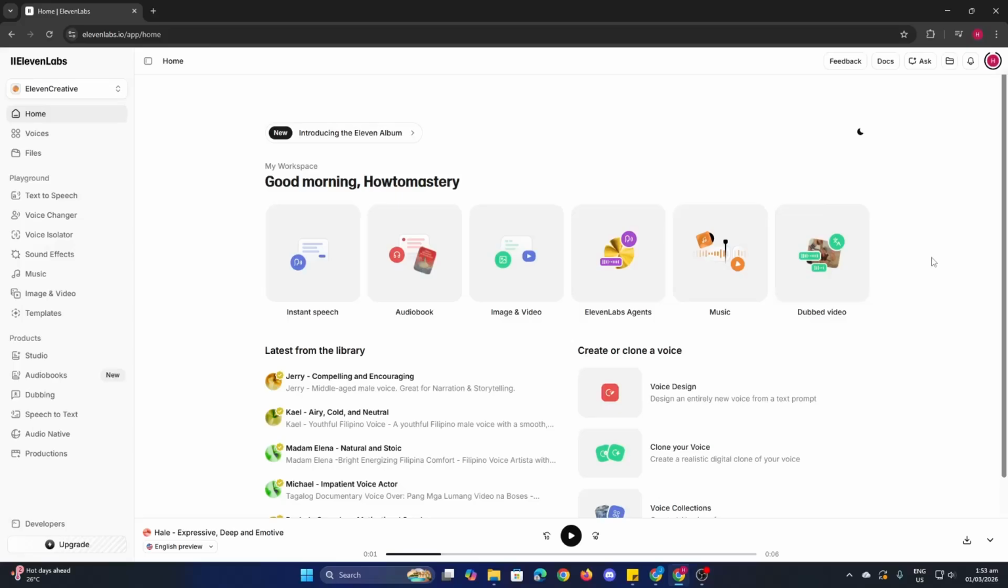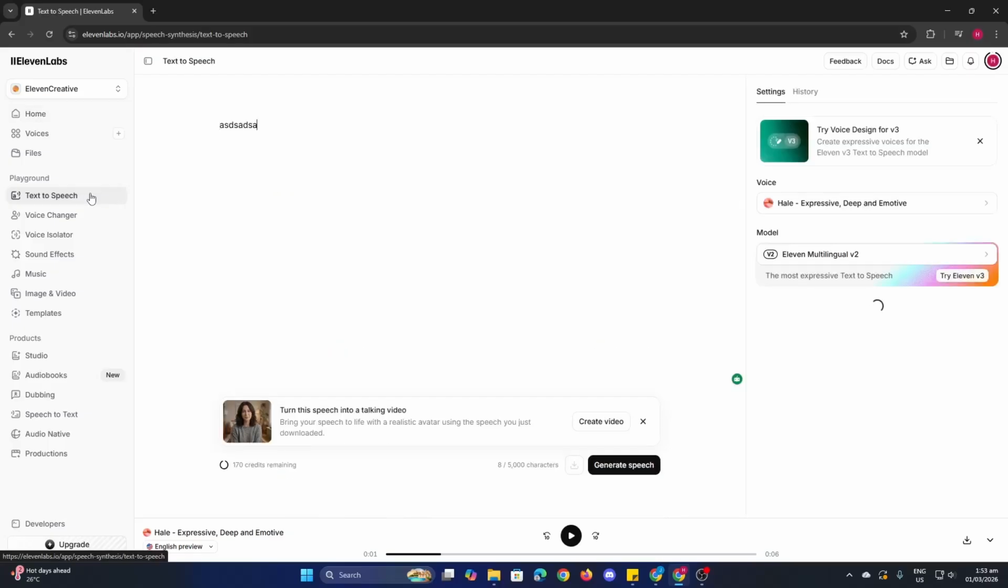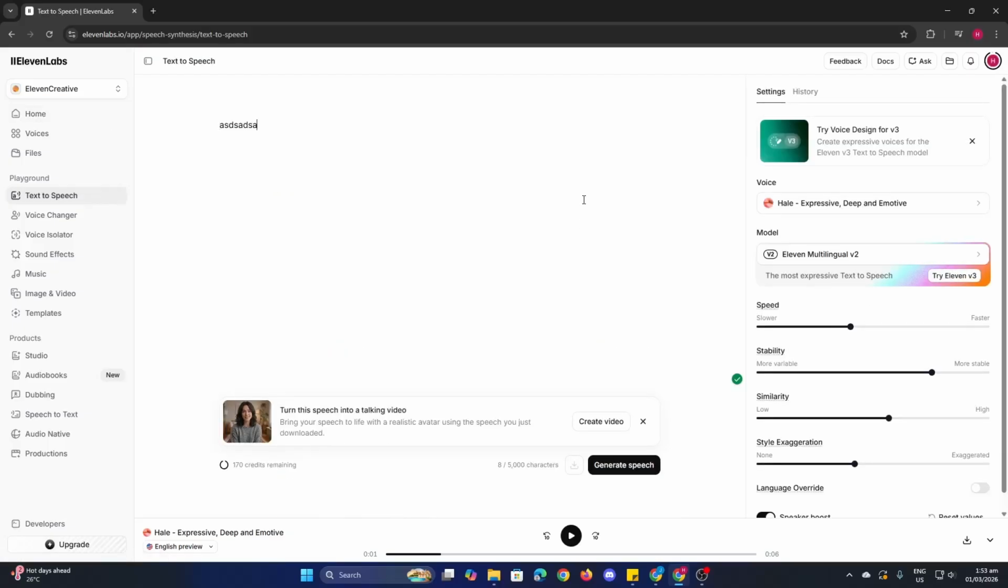To change language in ElevenLabs, you just need to go to your homepage and then click on text-to-speech here at the left side. Now here, for example, you're trying to change the language of one voice. For example, I have the voice of Hale here. So let's say I want to change the language of this voice here.